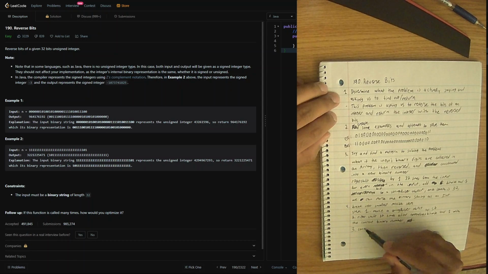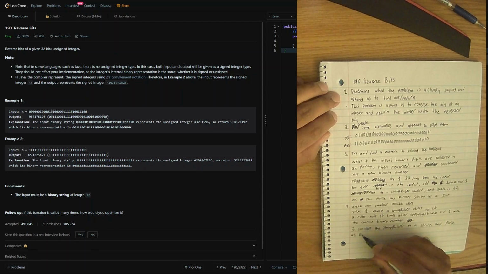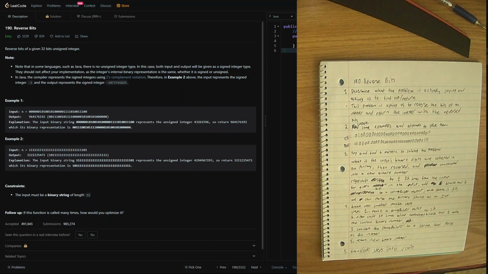Be convert the string builder to a string and parse as an integer. Step 4, there is no, I guess return, return new integer. Okay. And then finally, step 5 will be to translate steps into code. So let's see if this particular procedure even works.